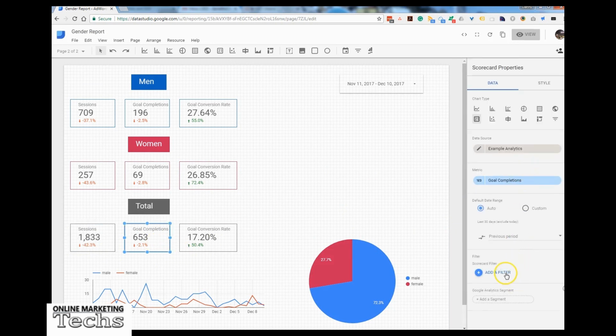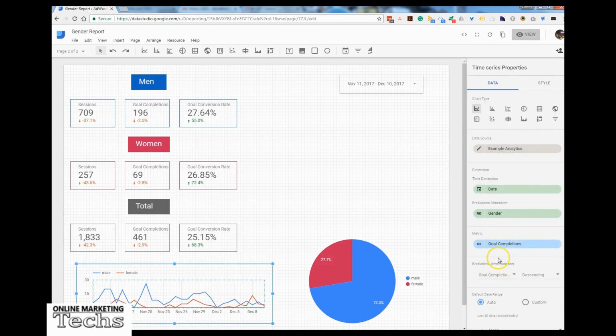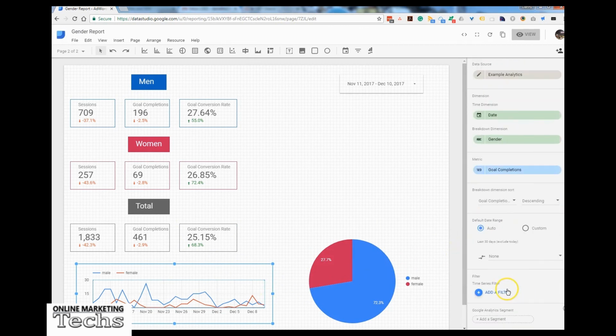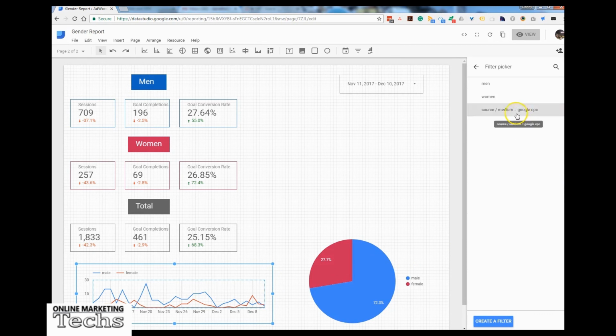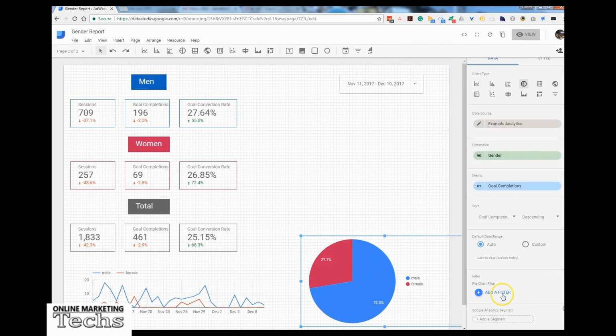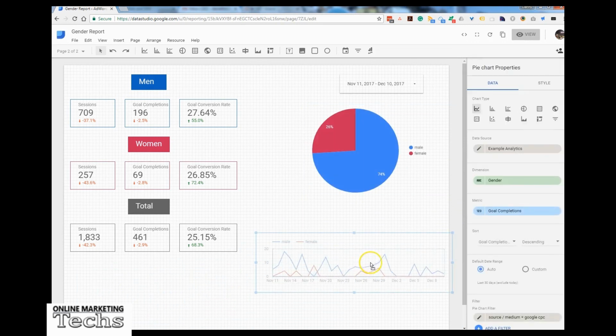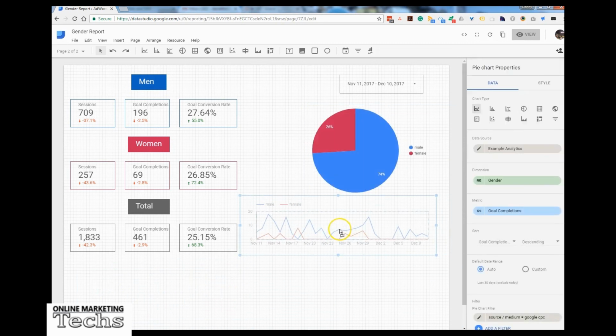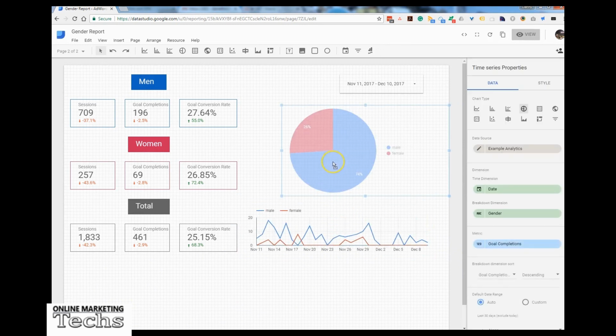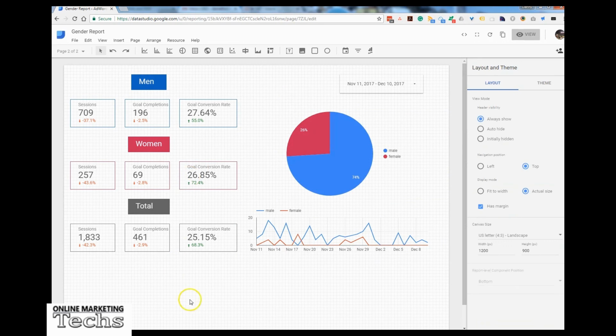You could do this for any source. You can make your own filters. Feel free to play around with it to get the data that you want. Arrange it to where it looks the best for you. There it is.